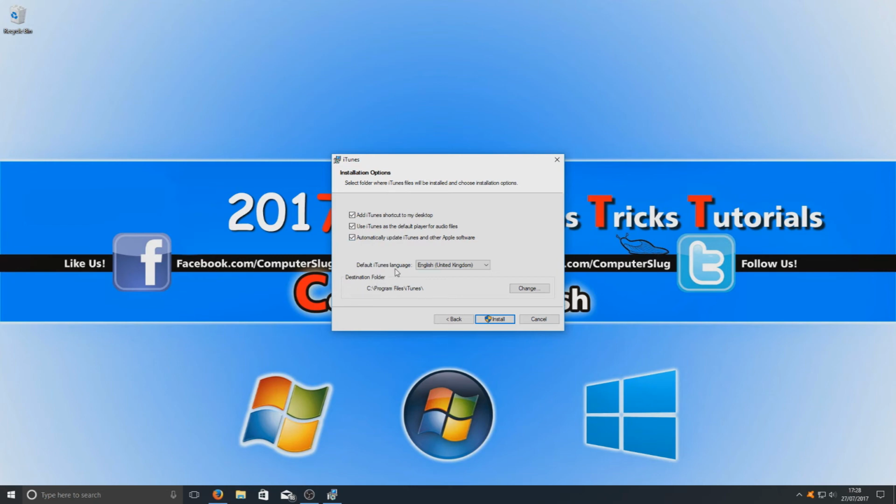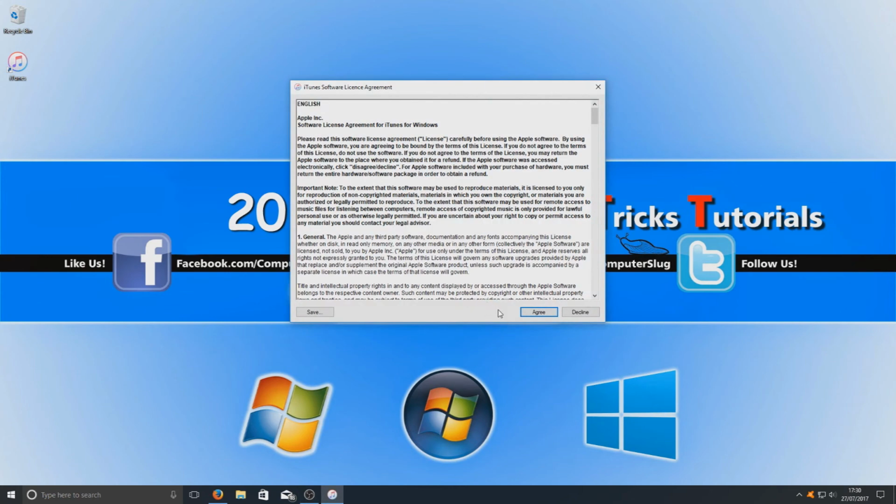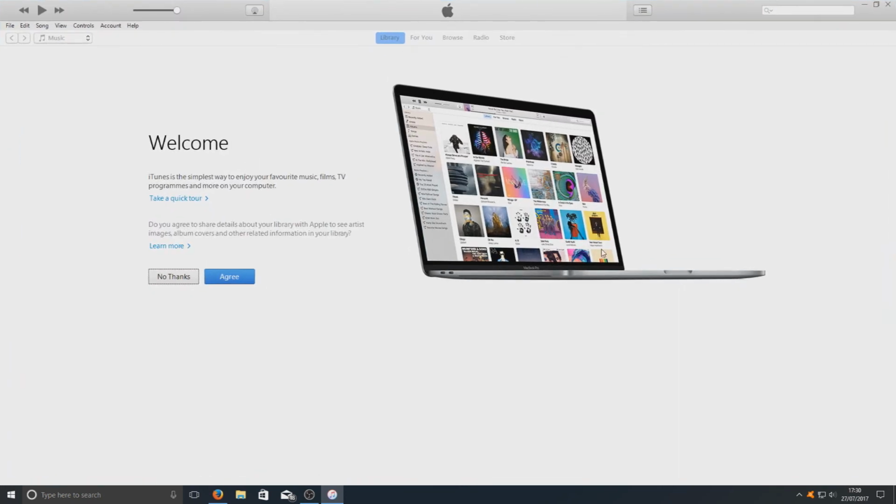And here you can choose your language and where you'd like iTunes to be installed. Once you're happy with all that, hit install. And once that's finished installing, you can go ahead and press finish. iTunes will now open up. You just need to agree to the terms and conditions. And there you go. That is how you install iTunes on Windows 10.